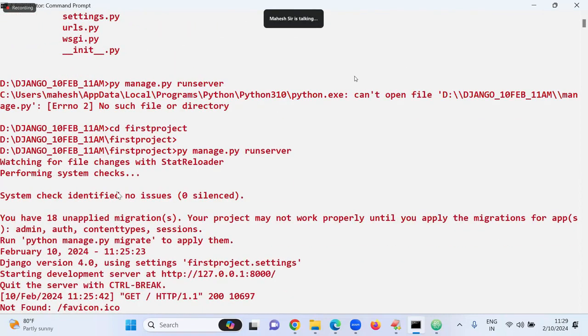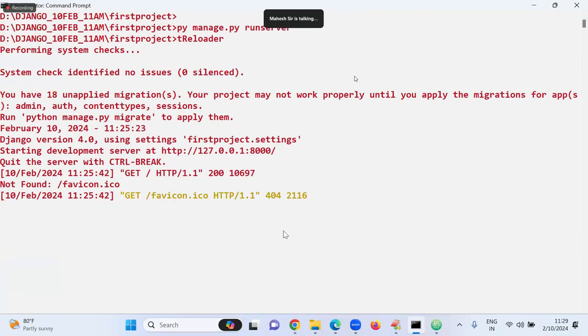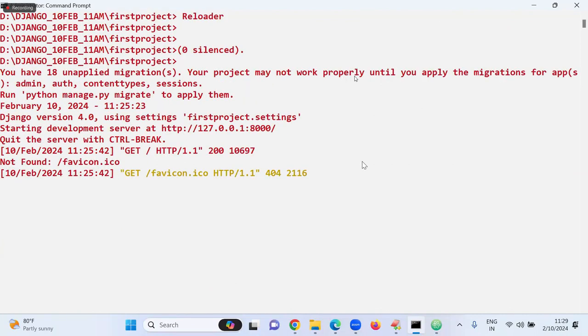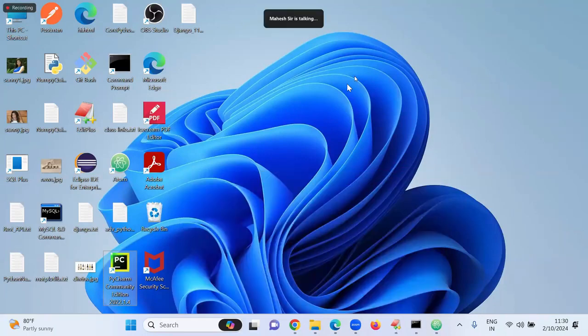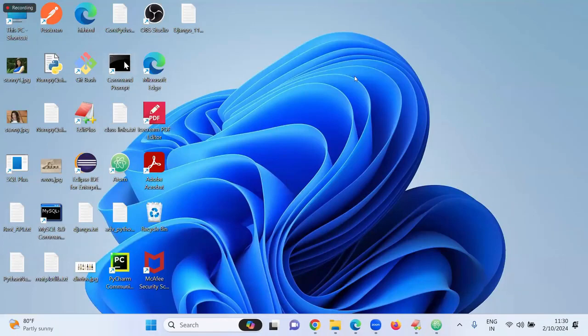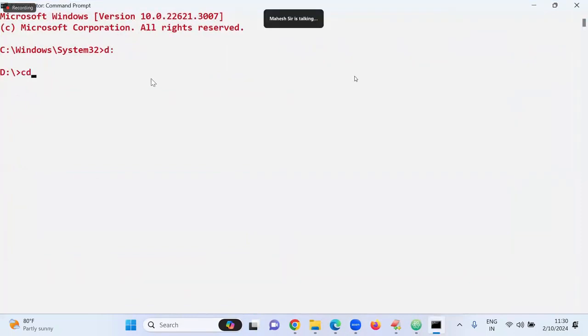Control. See, the server will be stopped. Okay. Now, D drive, CD Django, 10th February, CD first project.